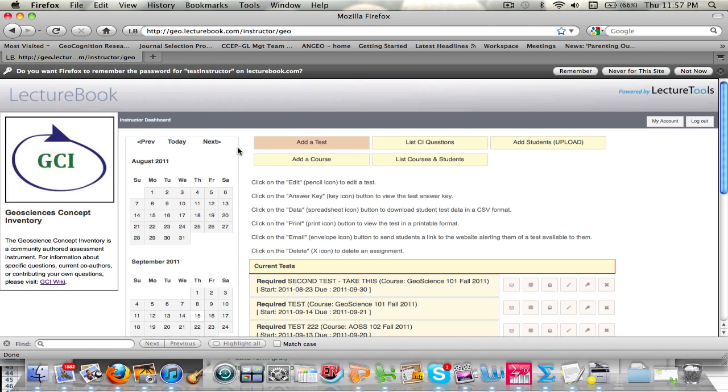In this space, you can add courses, add tests, view all of the concept inventory questions currently available, list the courses and students which you have currently enrolled, and add new students to your course.